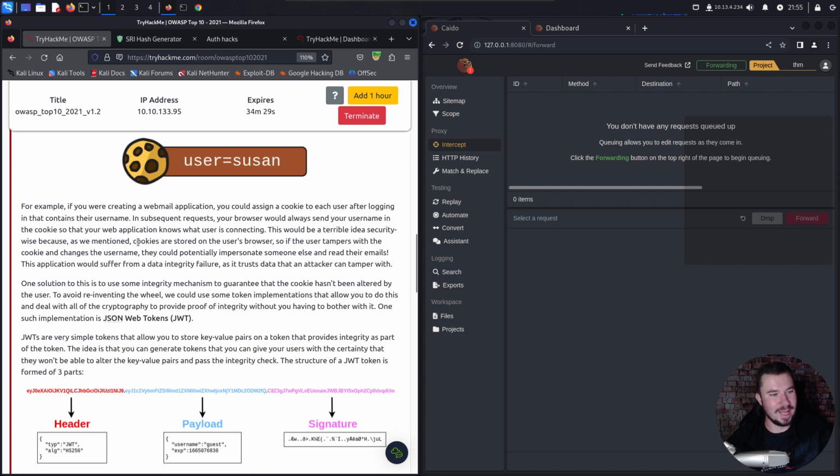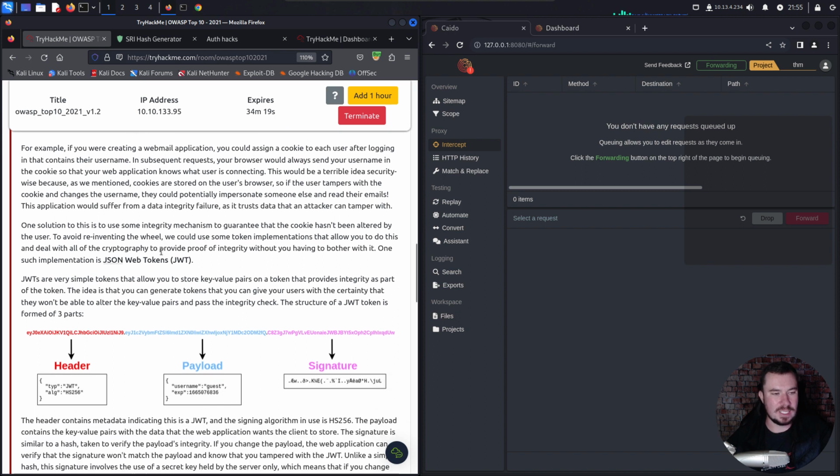This would be a terrible idea security-wise because, as we mentioned, cookies are stored on the user's browser, so we could tamper with it and change it. They could potentially impersonate someone else and read their emails. This application would suffer from a data integrity failure as it trusts data that an attacker can tamper with, right?